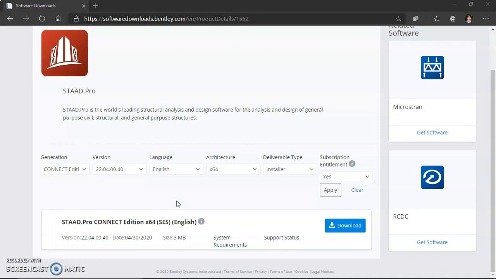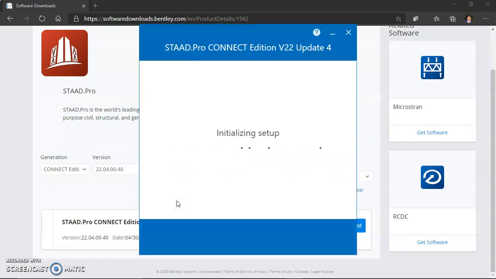And the rest of the installation process is very simple. It will ask for some prerequisites. You have to install all those prerequisites. It will install Standard Pro. It will also install the connection client, and everything will be installed within a few minutes or hours depending on your internet speed.